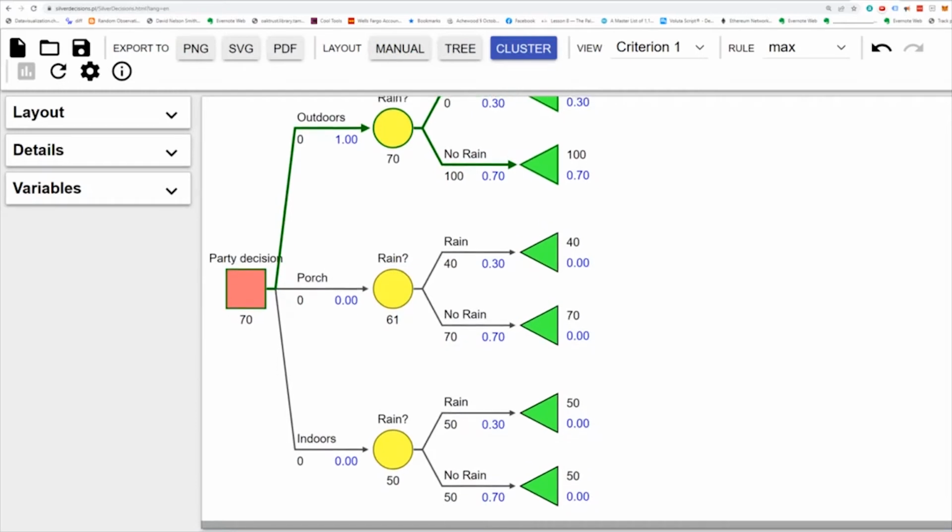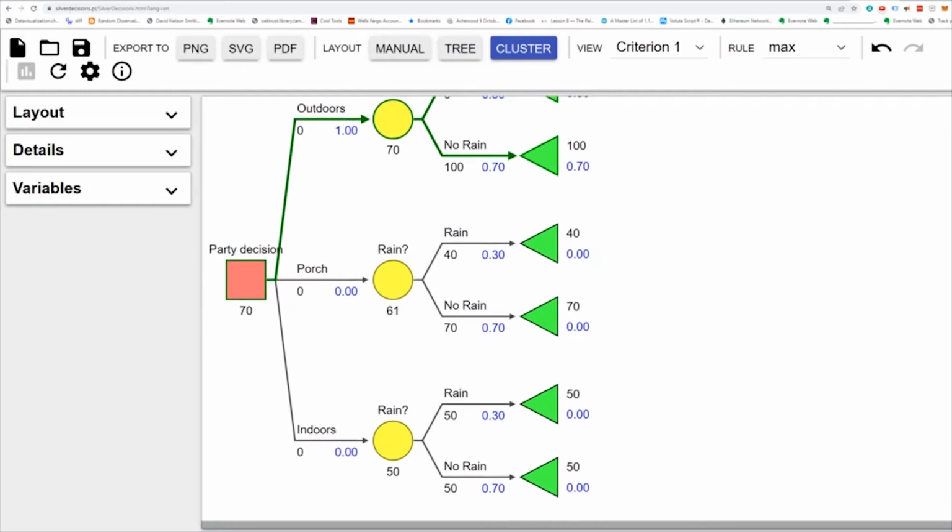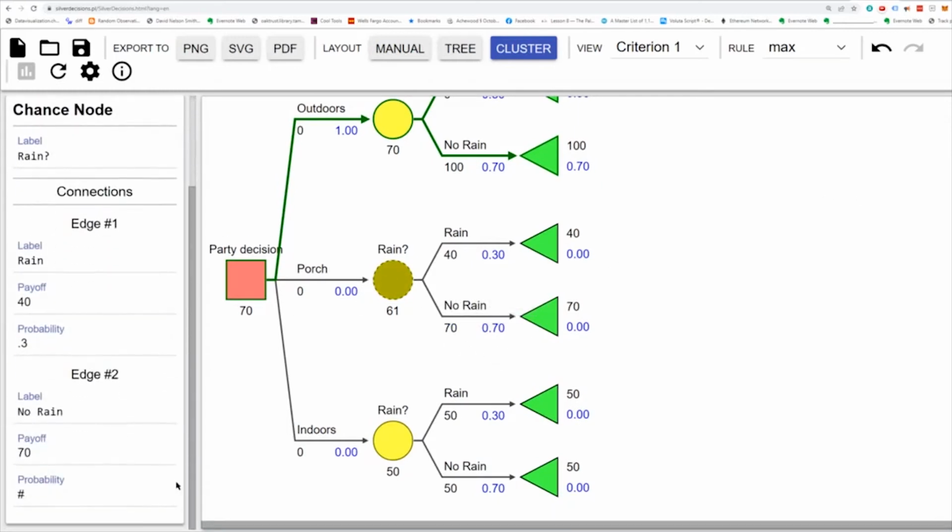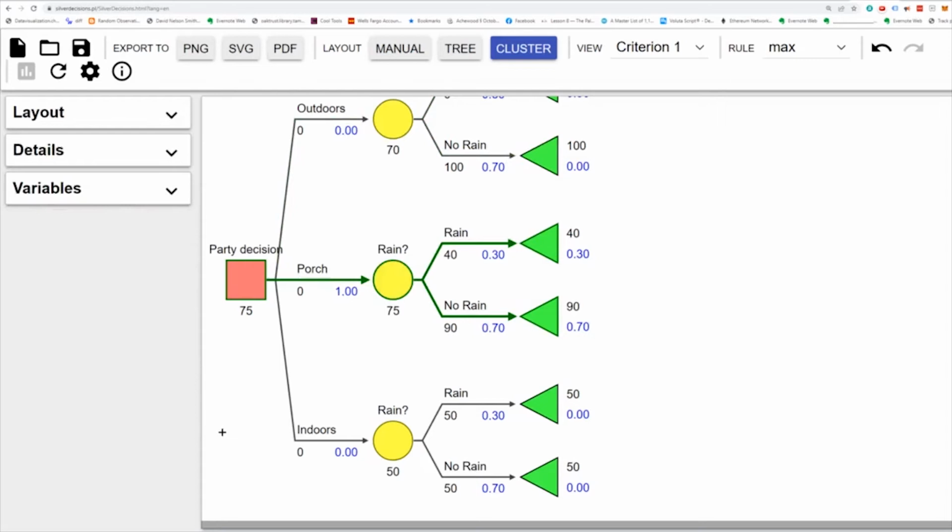Now we can do kind of a quick and dirty sensitivity analysis where we say, well, what if I actually thought that it was 90 utility to go out on the porch if it doesn't rain? What consequence does that have? Okay, well, that actually changes the decision. It says now we should go out on the porch, because by increasing the favorability of this specific leaf node, it actually increases the expected value of this choice, and now the correct choice is to go out on the porch.